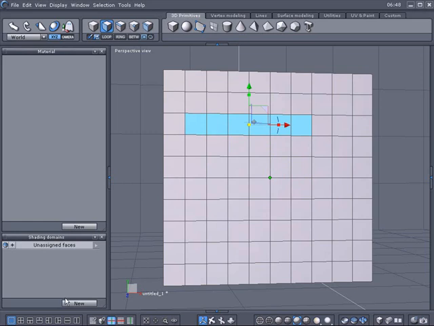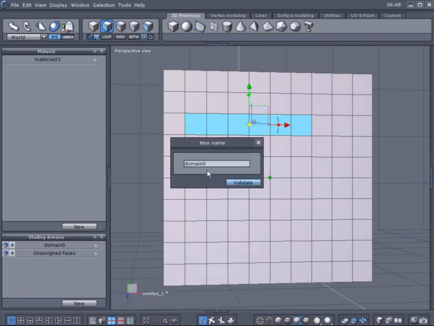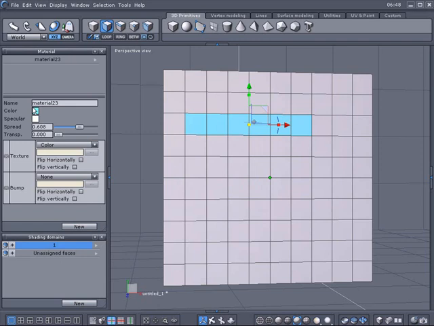Then I'm going to come over here and press new. But before I do, you can see I got one list here, the unassigned faces. So I'll select new here, and this is our new shading domain here. We can rename this, and I'm just going to name this number 1. This is my first one. We'll validate that. And we can also go up and select it.